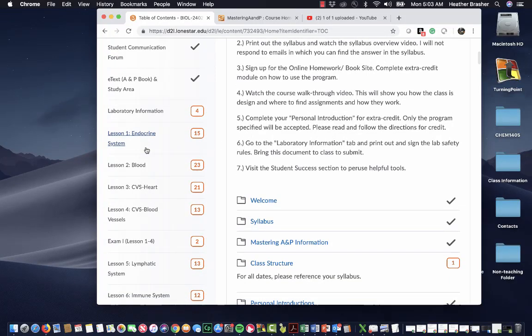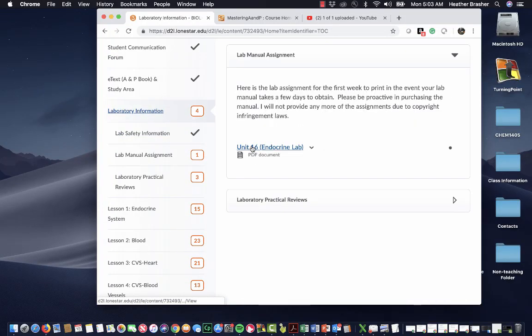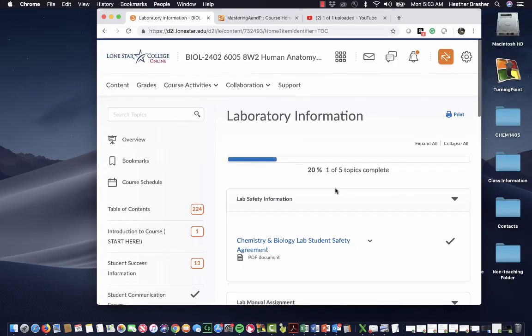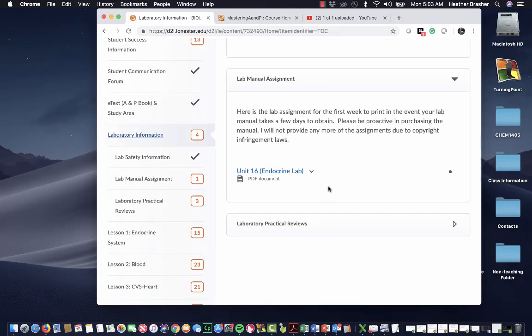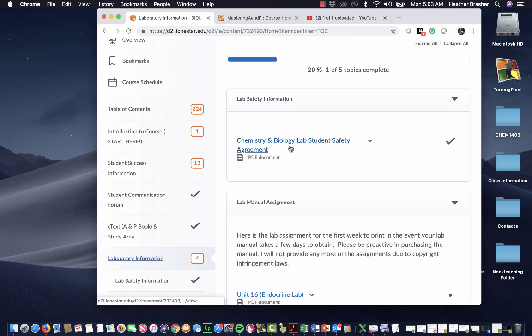So now let's go and look at your laboratory information. So here, guys, what you have is the lab safety agreement that you need to print out. And like I said, I want you to print it out on one page, front and back. I do not want 2 pages. The lab manager cannot take a 2-page document. It has to be on one page. And so you just take it.